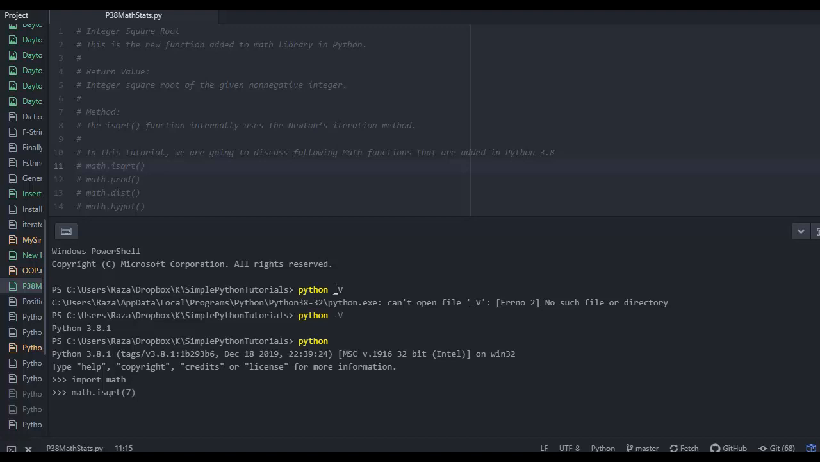Now we know that for 7 the square root would be somewhere like 2 into 2 gives 4, so the square root of 4 is going to be 2, and 3 into 3 gives 9, so the square root of 9 is going to be 3. Here 7 is between 4 and 9, so it is going to be somewhere around 2.6 or 2.7. But since this function is an integer square root function, it should give the value in integer. Let's check. So it's giving 2.